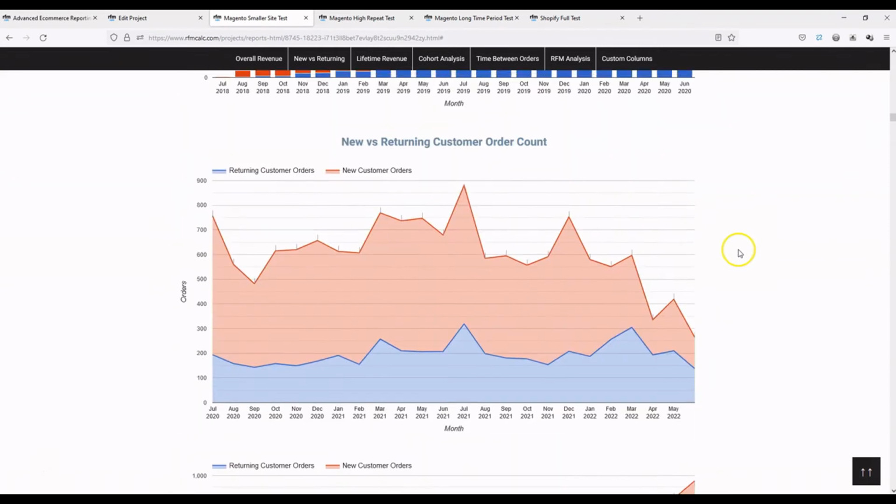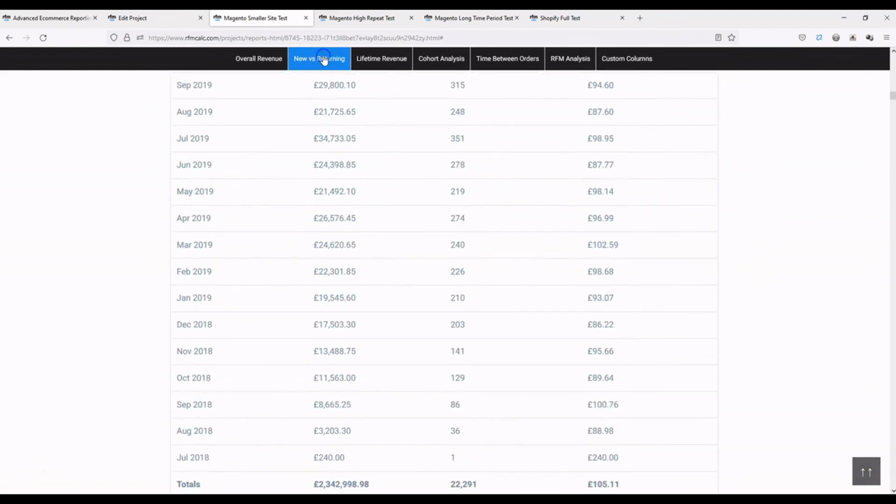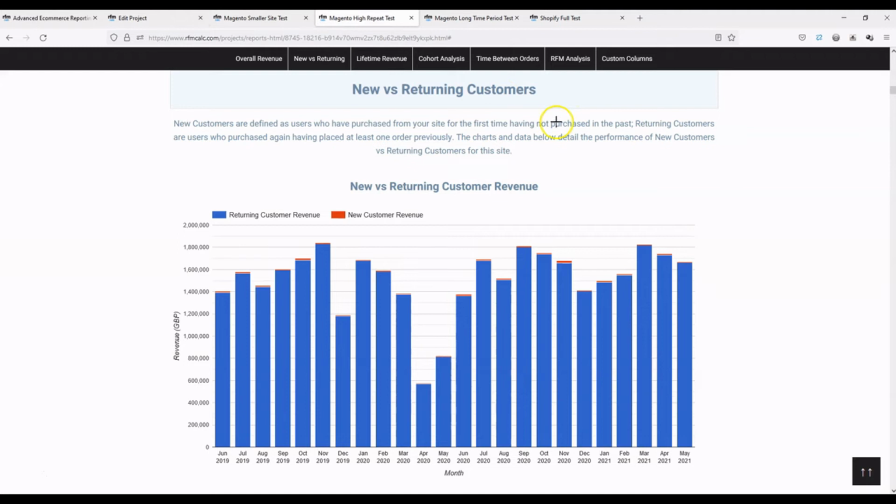So that's a fairly typical site there. Let's have a look at some other ones. So I've got this different Magento site here.